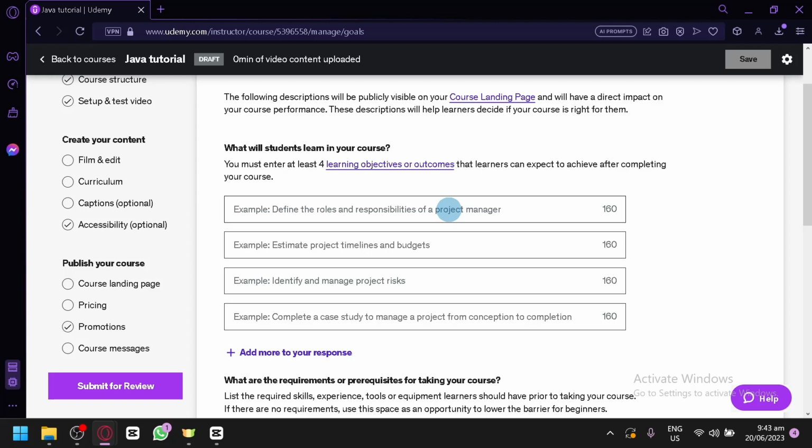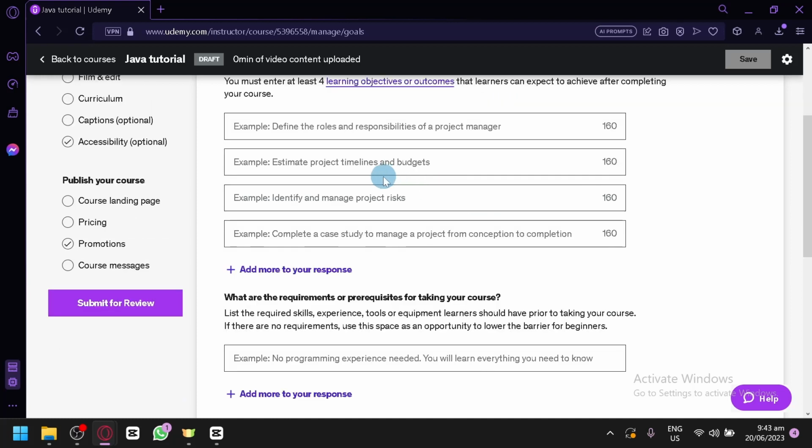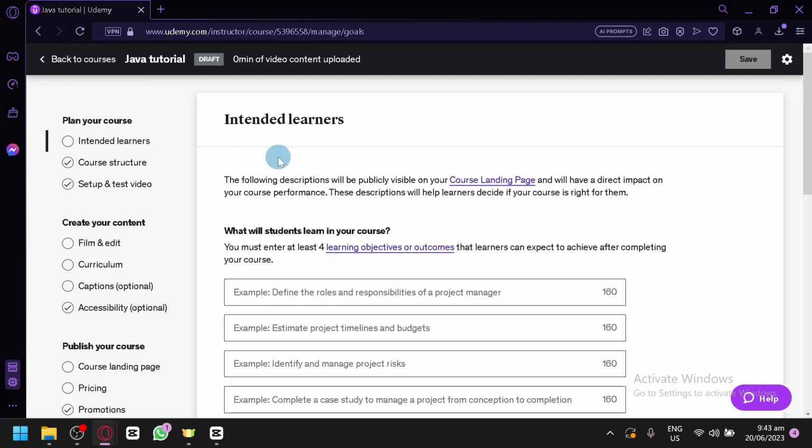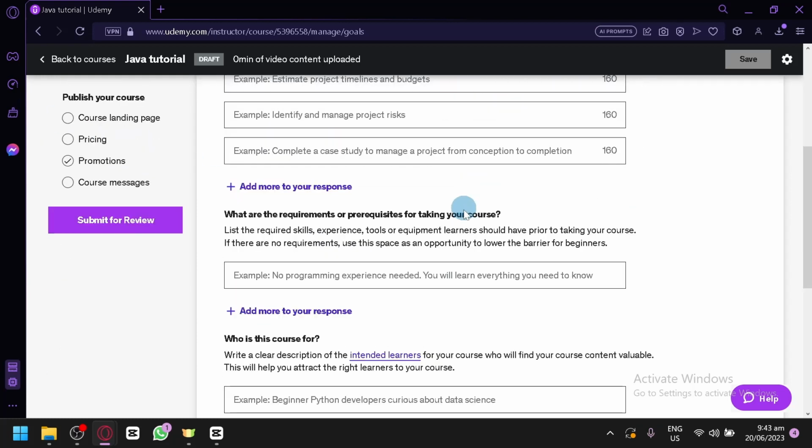Now we're going to set our course to be free later on, so you're going to have to wait for that. But as you can see, this is how you're going to complete your intended learner section. You're also going to enter what requirements or prerequisites there are for taking your course. You're going to have to put in information over here.